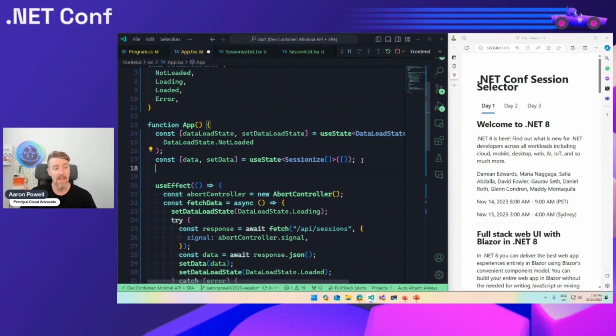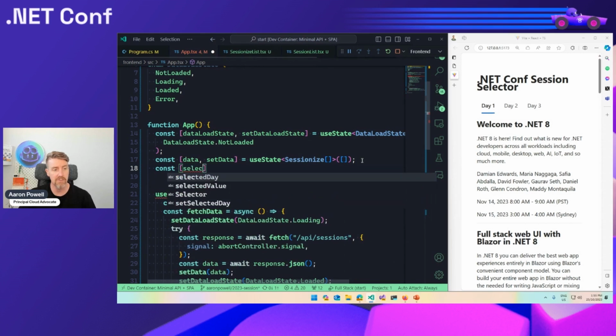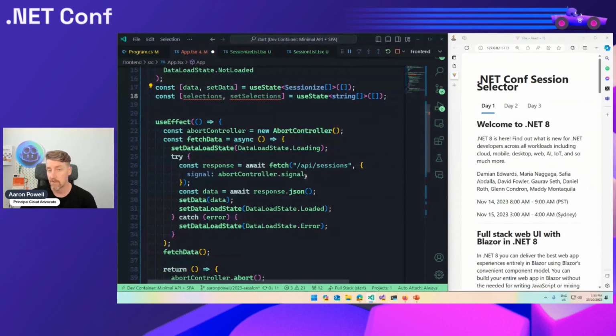So we're going to need to add a new hook here. We'll do const selections, and we'll do set selections, and that can be an empty string array. Done. And now we need to get those selections back when we're doing it. So I'm going to do that kind of as part of this effect here. So on the initial load.